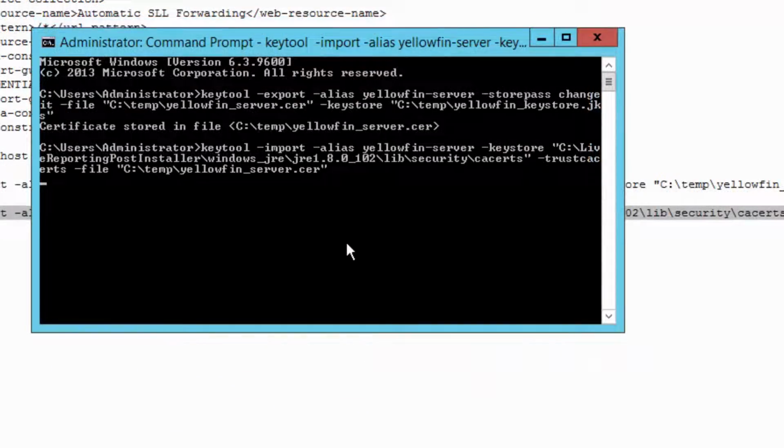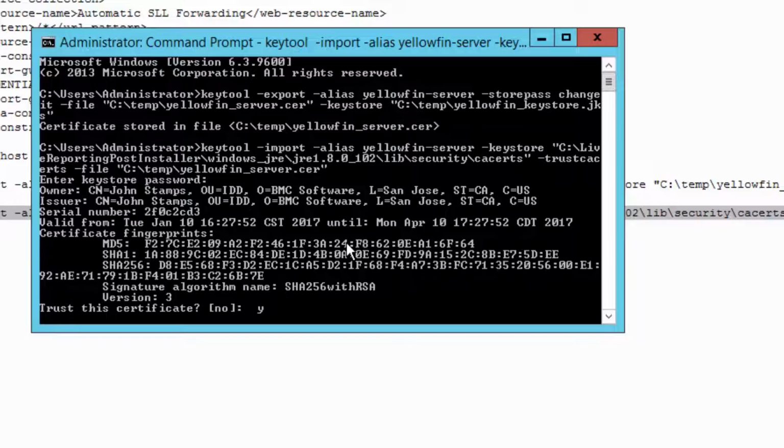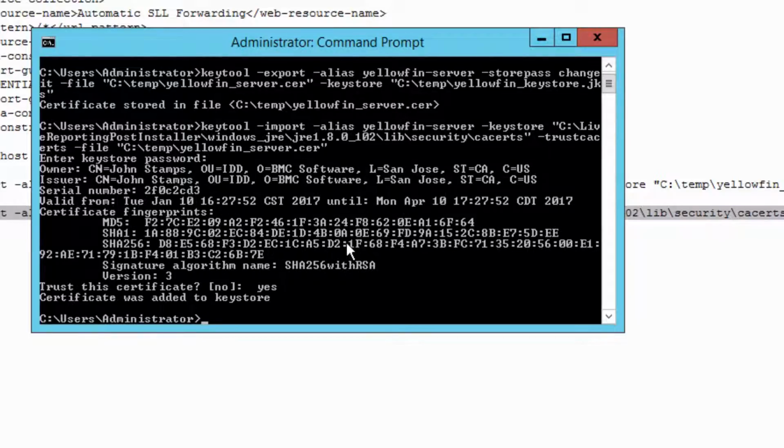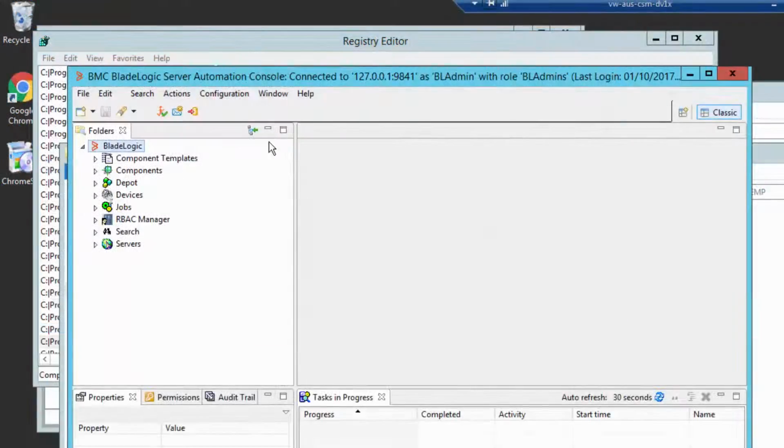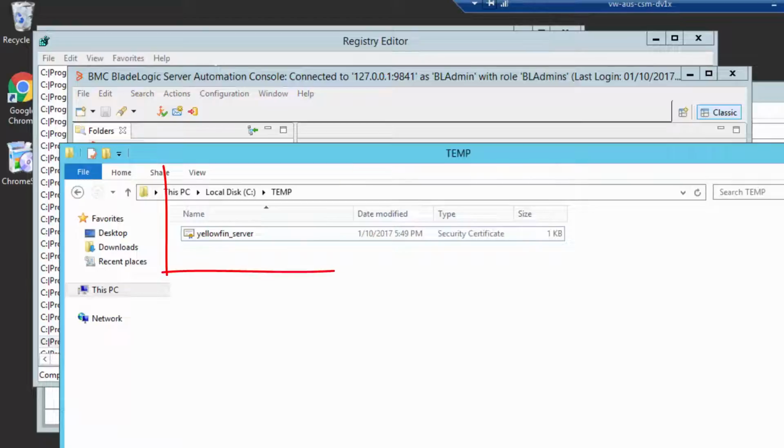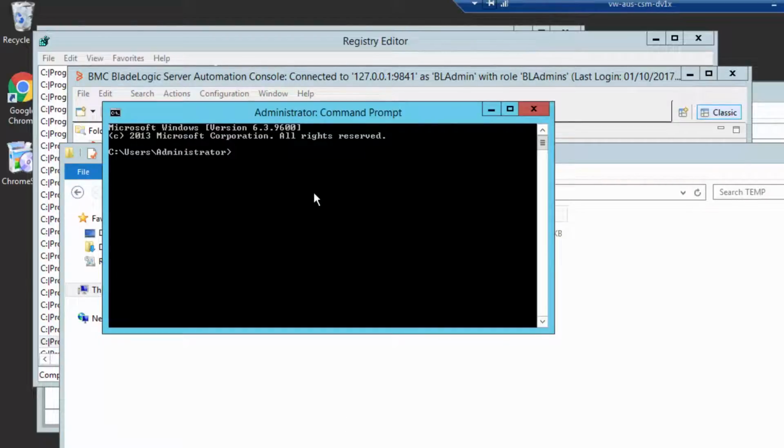At the prompt, enter changeit as the password, and then accept the certificate. And the certificate is now added to the keystore. Now go to the BladeLogic app server and copy the Yellowfin certificate to the temp directory. Open a command prompt.